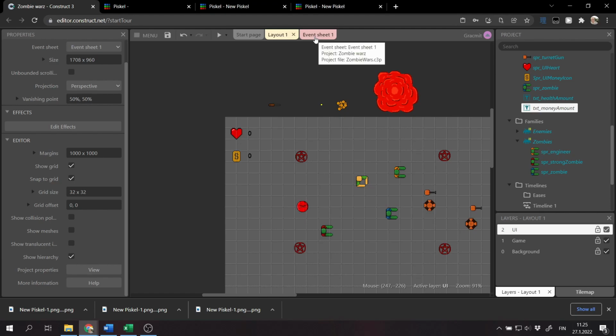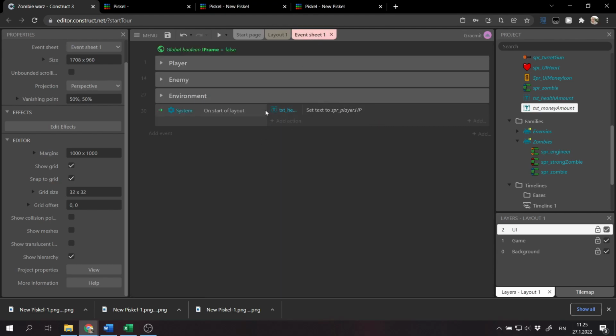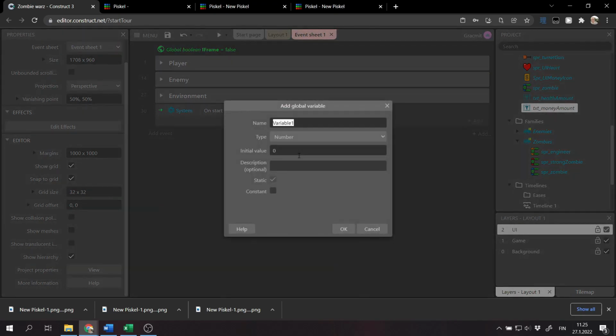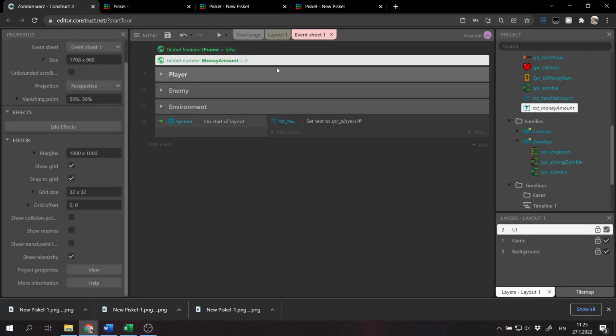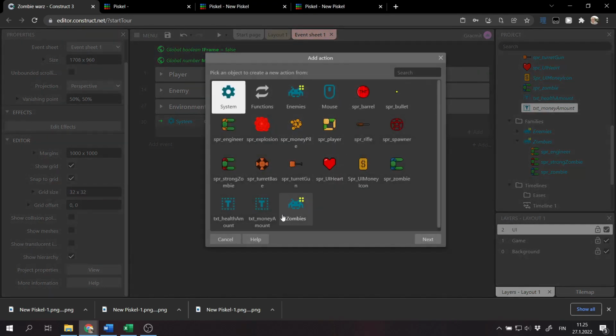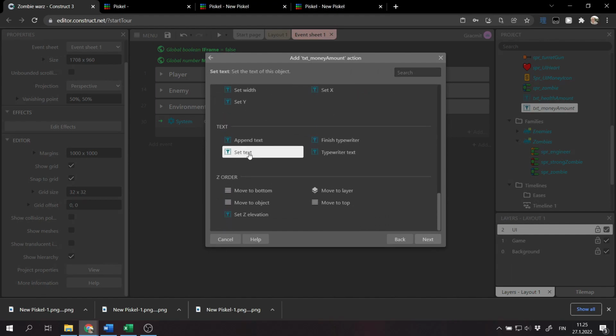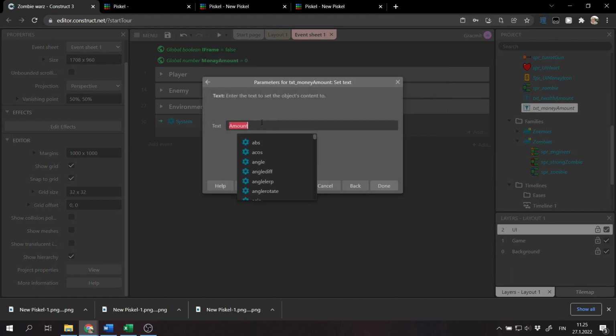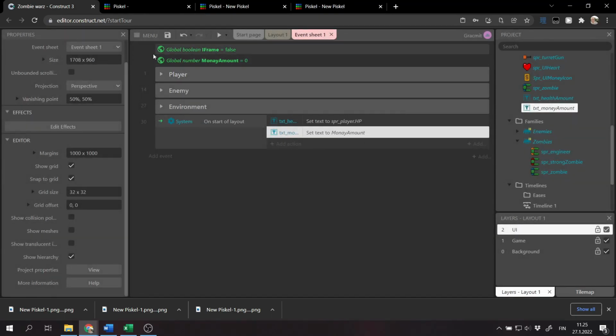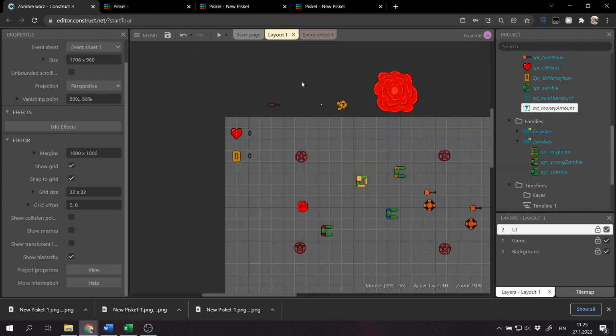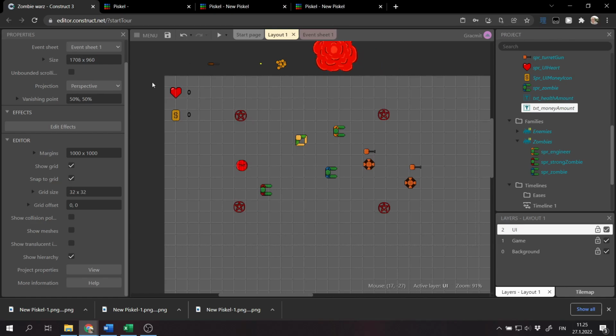Next, we jump to the event sheet. And again, let's make a new global variable called money amount. So this is where we are going to save the money that we have. And then on the start of layout, we need to set the text money amount to be the value of money amount variable. So that should work fine for now.